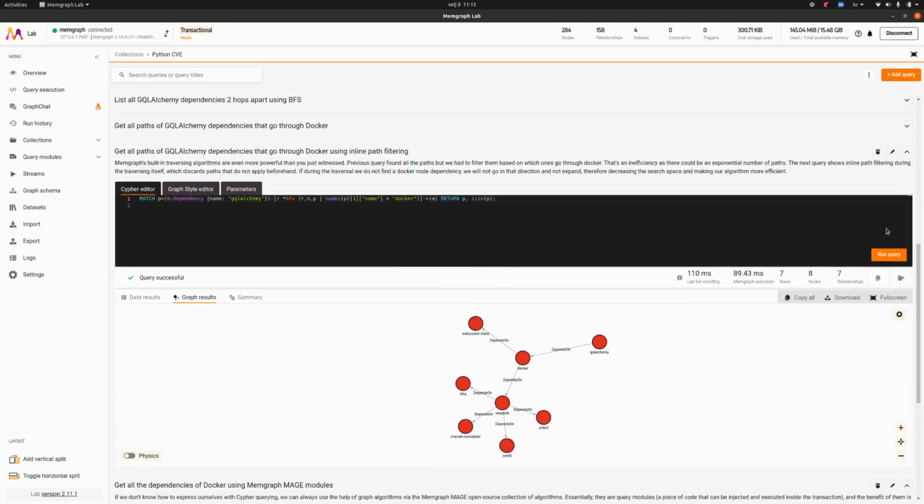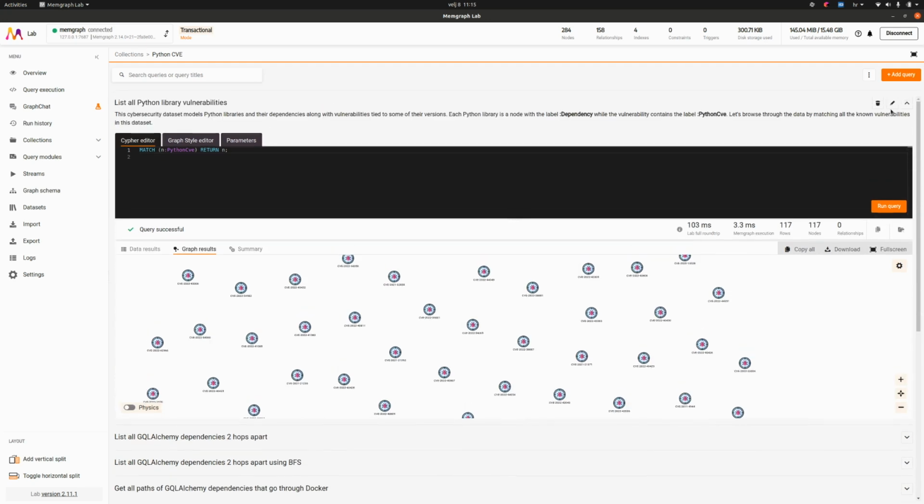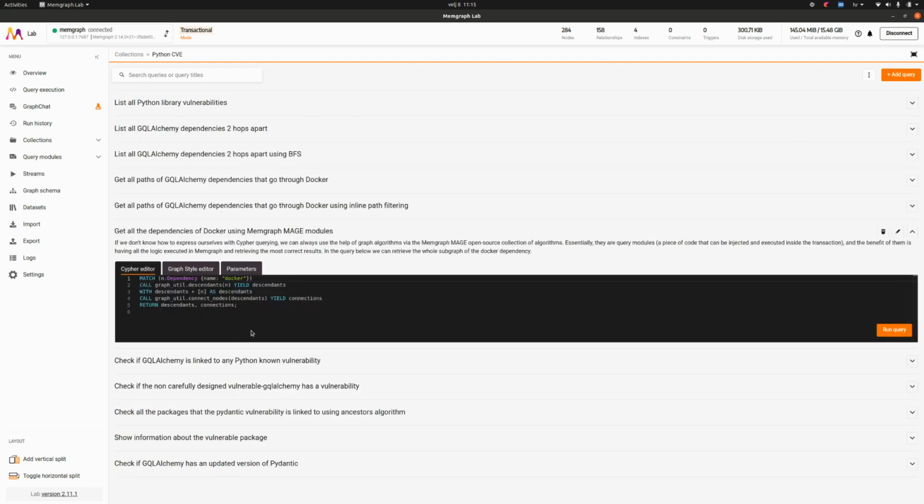So Memgraph MAGE is an open source collection of graph algorithms which we built, and it is built on top of a thing that's called a query module. A query module is essentially this part of the query. It says call graphUtil.descendants and then yield something. It's a piece of code written in Python, C++, Rust, or actually any other programming language that you might want to embed into Memgraph. It communicates with Memgraph as a graph storage via an API, and you can transform your inputs, analyze them, yield outputs, and return back to your query in the same transaction.